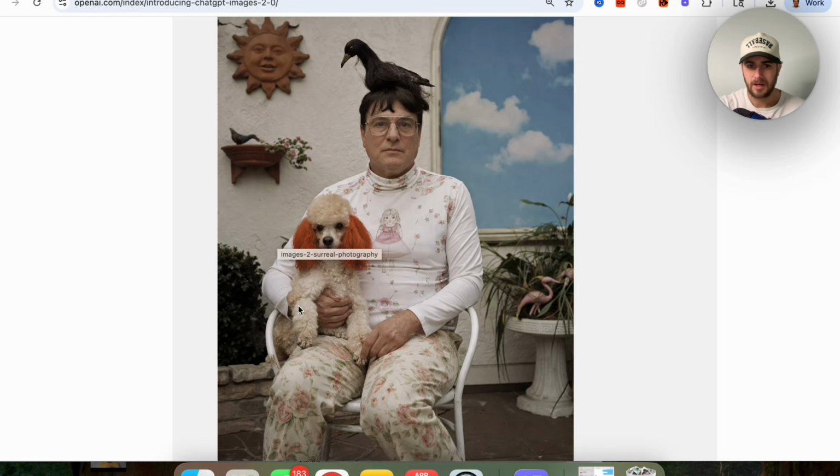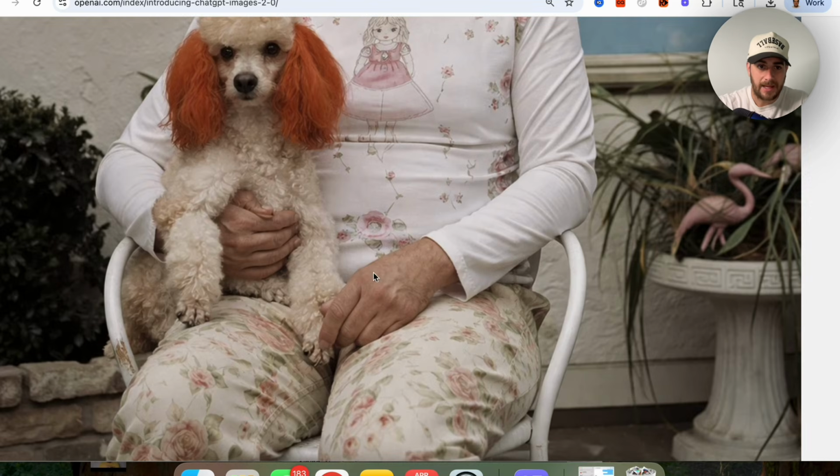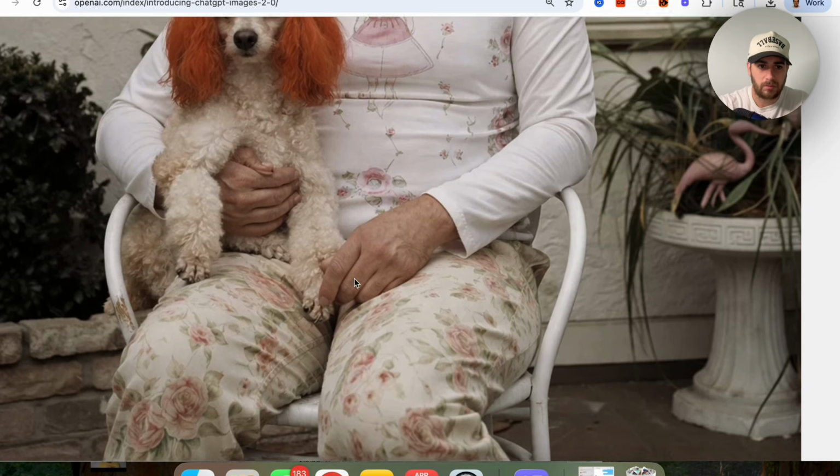At least I think that's a duck. We have the dog here. We have all of this. Look at how realistic this looks, even down to how his hands look. This right here looks a little bit messed up, but otherwise you really wouldn't be able to tell.